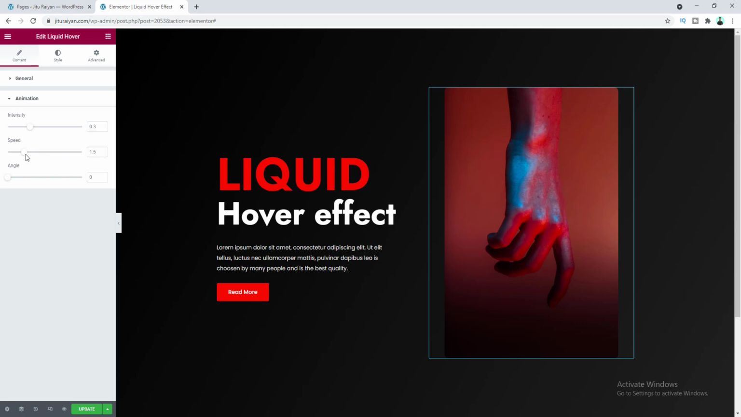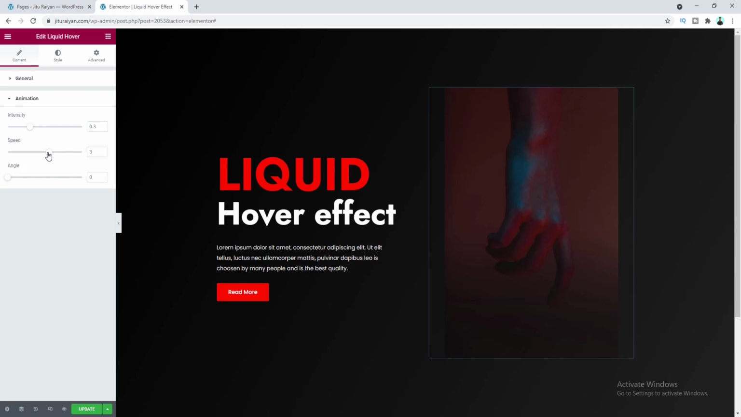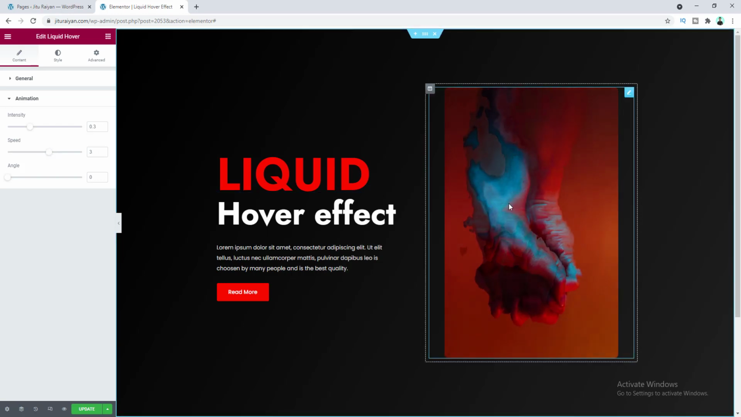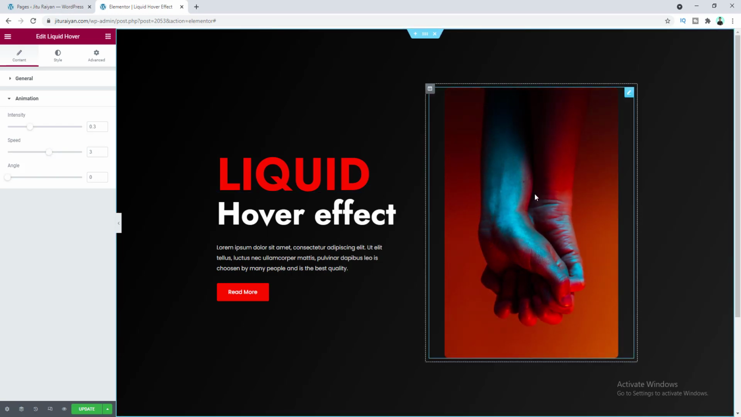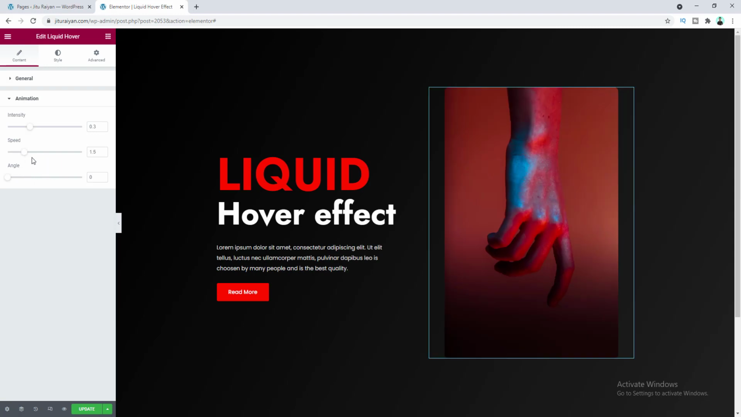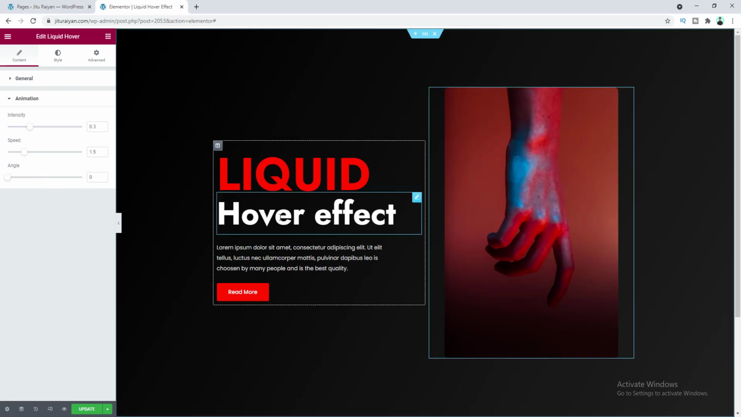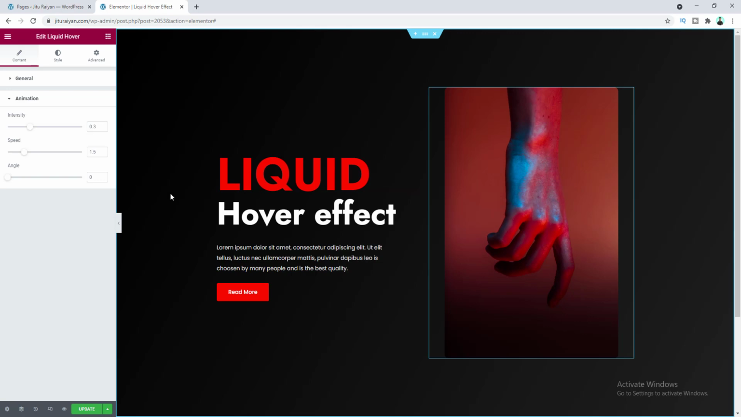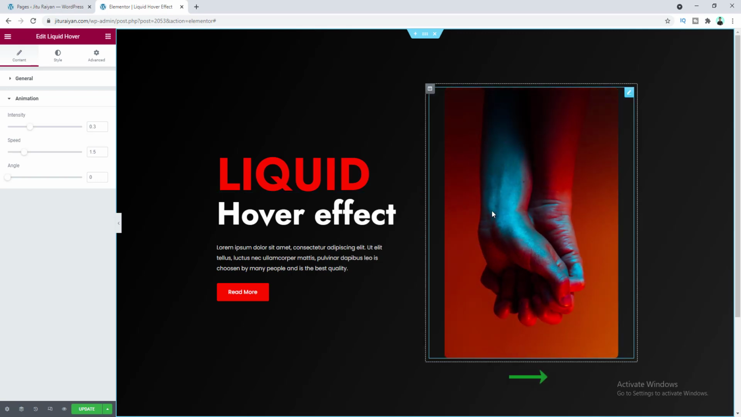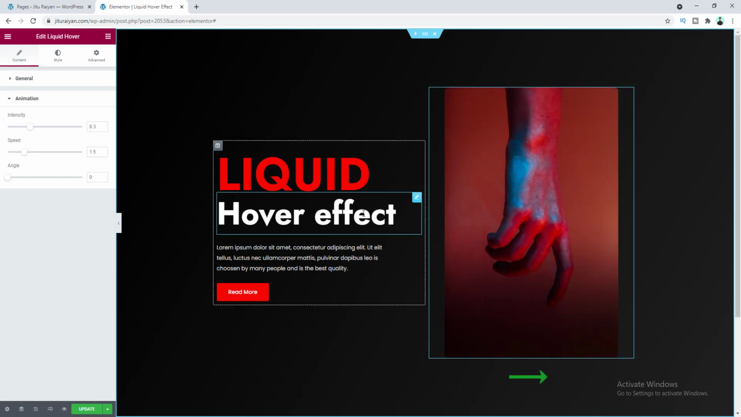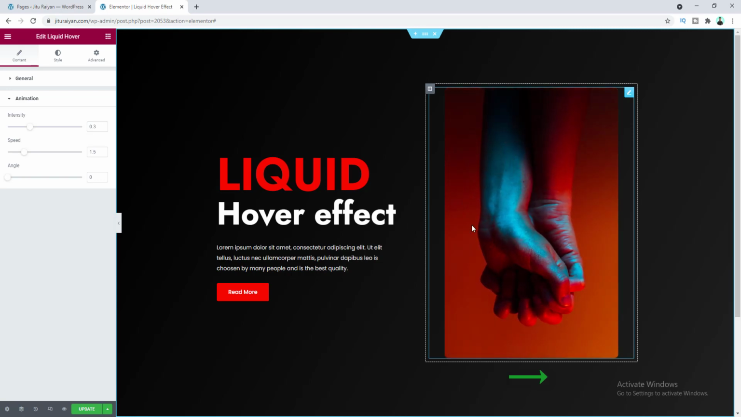And then here is the speed option. From here you can control the animation duration. So if you make it a long value like 3, okay, now the animation duration is so long. Then from this angle option, you can also change the angle of this animation. So right now if we hover over this image, you can see our image comes in a little bit from the left side.